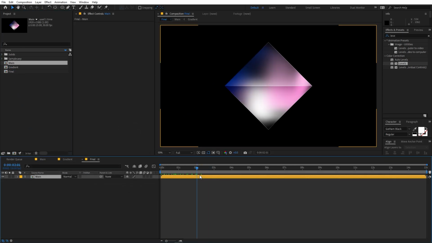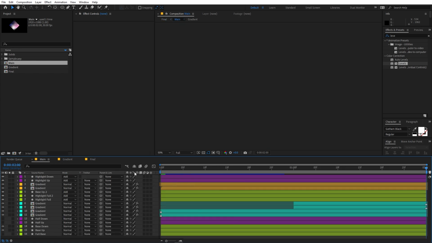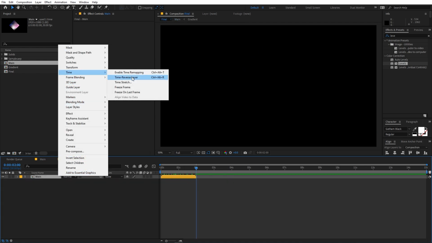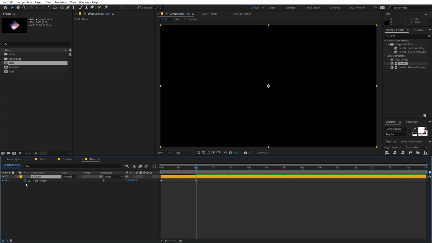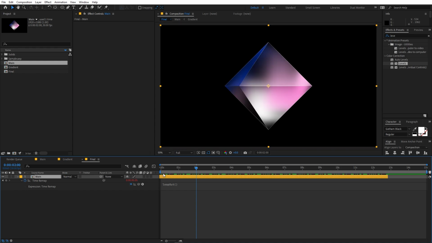Now we can probably select this, and let's go back to the main, and we can right click and trim comp to work area. Now we can go over here. Let's select this, right click, time, enable time remapping. Now we can hold the alt key, and let's type loop out, and you can move this further ahead. Now you can increase its timing to however you want, and it will have a perfect looping animation, just like that.